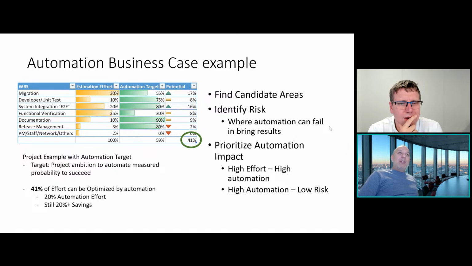So in each of them I try to identify the effort, identify what my automation target is, what would be ideal, how much of it do you think we can do automatically? For example, here in migration there's 55% that we could automate. That would be, I would think, exceptionally good from my perspective, for my team. Developer and unit test, very high automation.